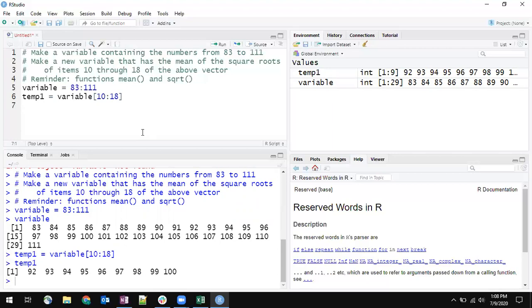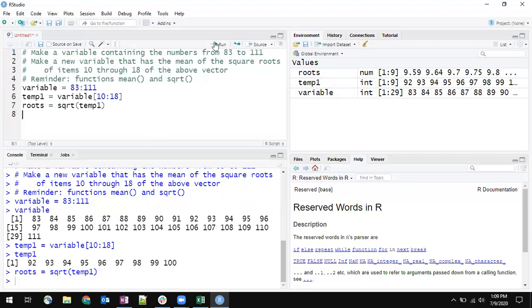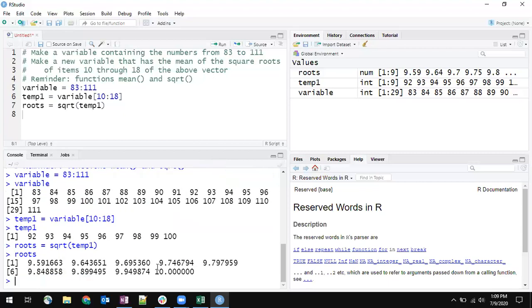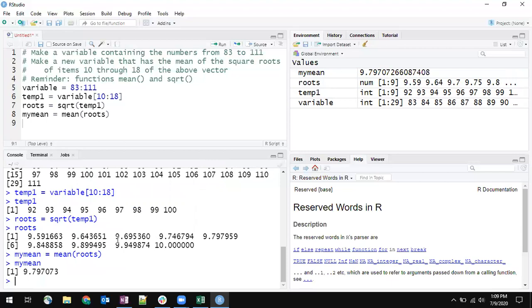So now we just got these, now we're going to take the square roots. So I'm going to call it roots equals the square root of temp1. Again, looking at that variable, we get those square roots, and then my mean, I'm going to call the variable is the mean of roots. If I run that, my mean is 9.797073. So that is the mean of the square roots of items 10 through 18 of the numbers 83 through 111.